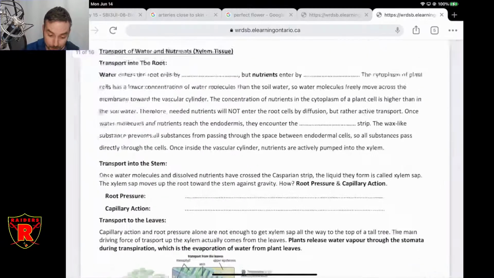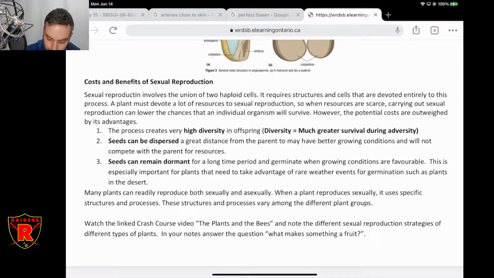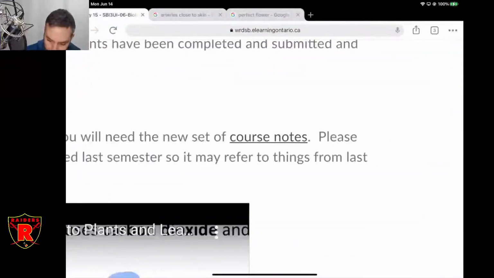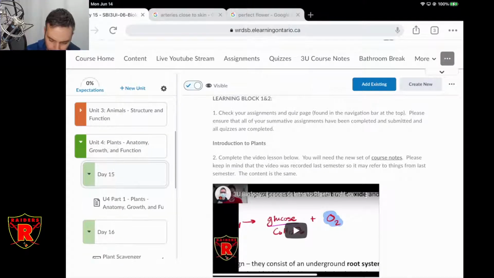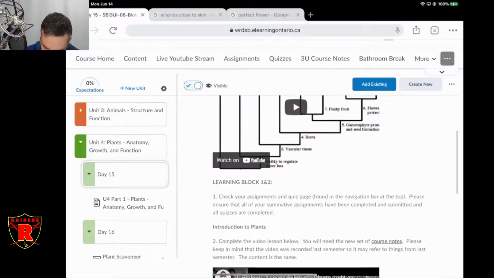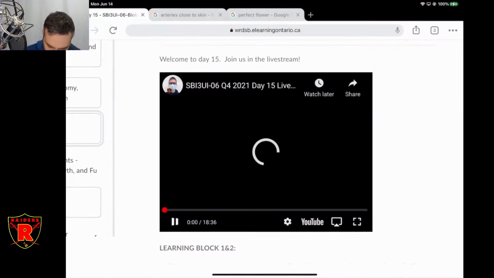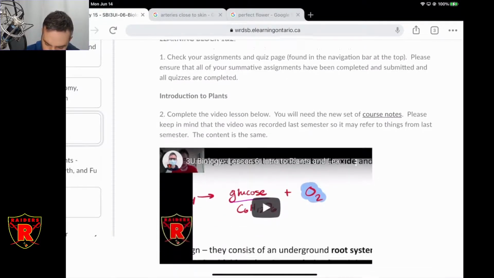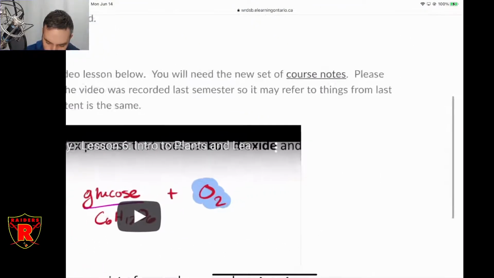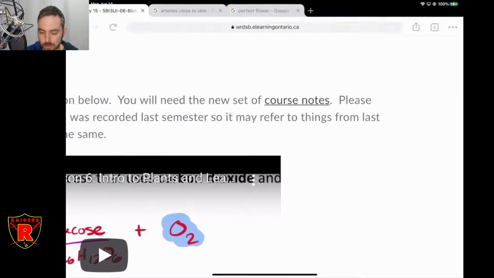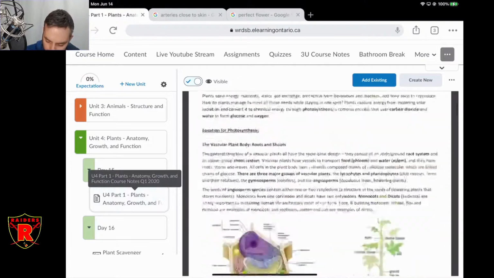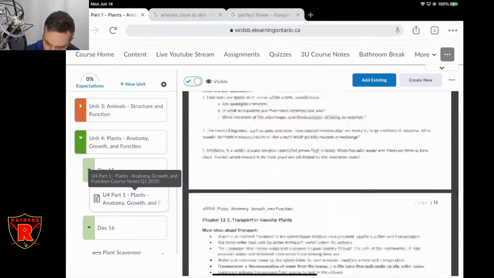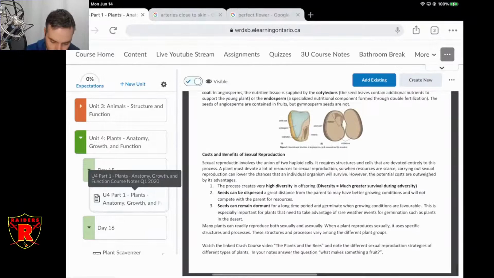The empty ones, yeah, the empty ones are up. They're right here. I'm looking at them. So if you go to the very first day of the plants unit, it's just below the stream video. The stream video, and then below that it says Introduction to Plants. You'll need a new set of course notes, and they're located right there. They're also on the sidebar here. Oh yeah, it's in the sidebar as well. It's right there in the sidebar.